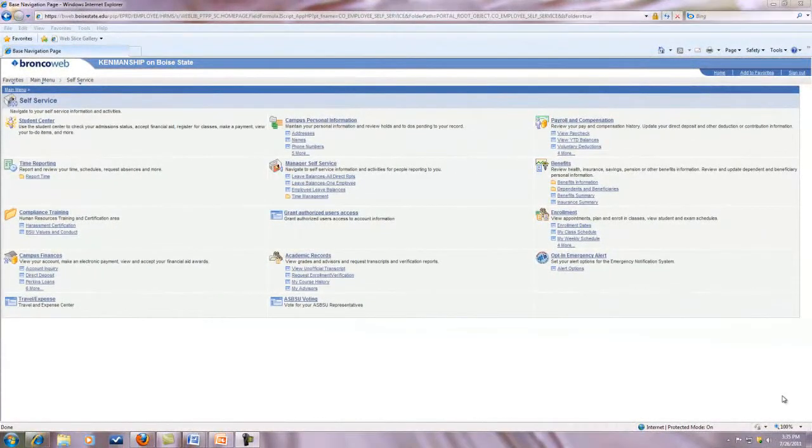Once you have successfully logged into Bronco Web, you will be connected to the main menu. Please note that your Bronco Web may look very different than the Bronco Web in this tutorial. That is okay, as the links we will be using here are consistent throughout.